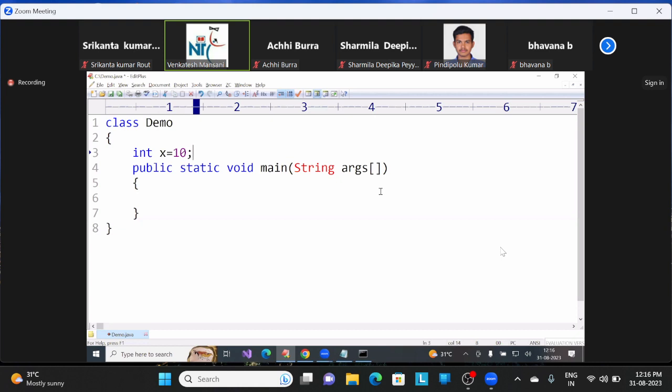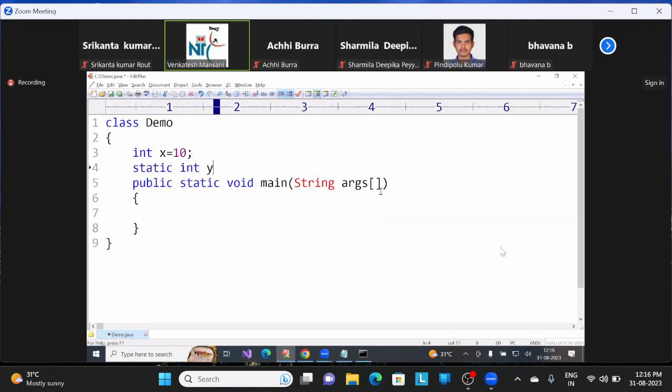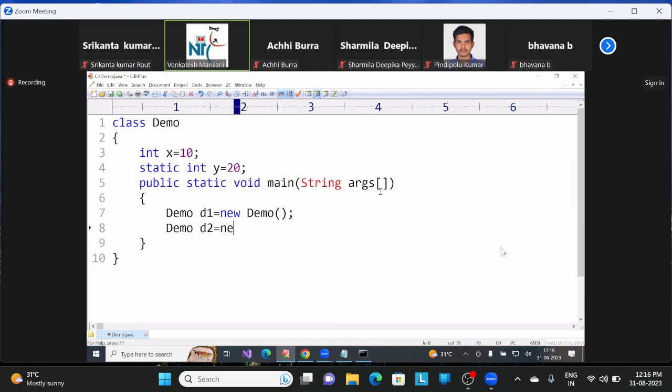Integer x equal to 10. Static integer y equal to 20. Demo d1 equal to new Demo. Demo d2 equal to new Demo. d1.x equal to d1.x plus 3. d1.y equal to d1.y plus 3.